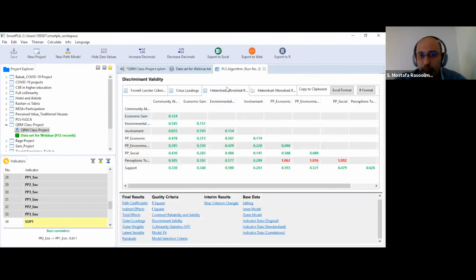Okay, when we come here to HTMT, heterotrait-monotrait, or Fornell-Larcker, for example, for HTMT, you can see all are green except for these 3. But these 3 are HTMT between dimension and perception. So this row is not important, and we don't consider this row. But for the rest, HTMT are lower than 0.85. So you can establish the discriminant validity.